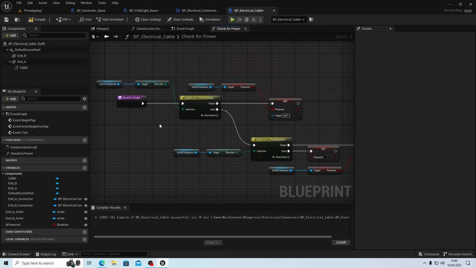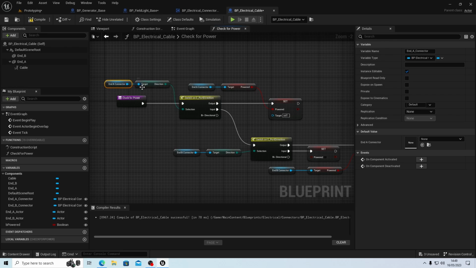So what we're doing, we're checking for power. How are we checking for power? We're getting the first connector. There's only two ends to a cable, A and B, yeah? And we're checking to see if it's an output. At the moment we're not using bidirectional. We'll have to change the code if I use bidirectional, but I don't think I'm going to. But we shall see. So we're now checking to see if it's an output.